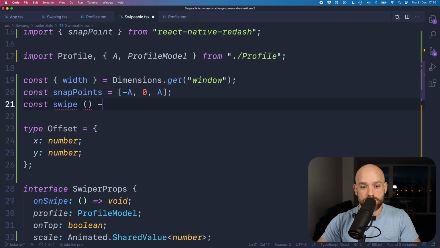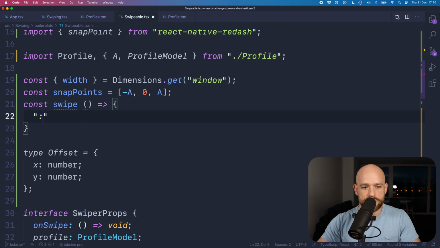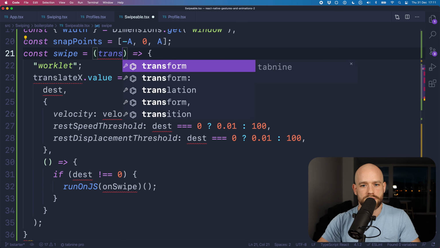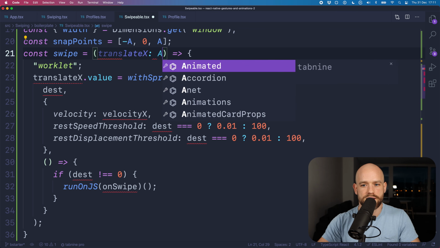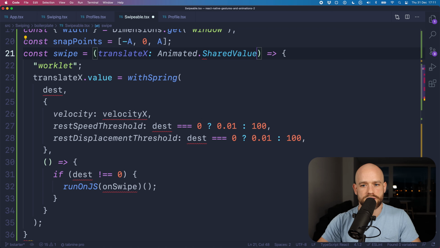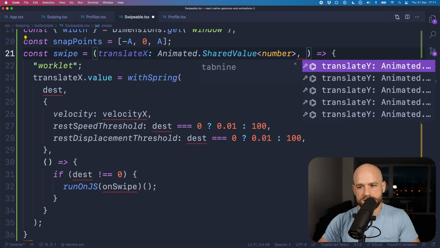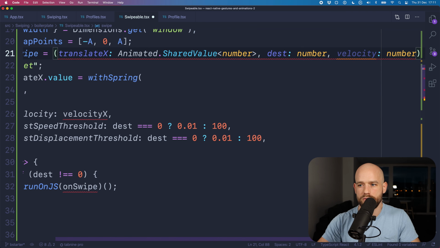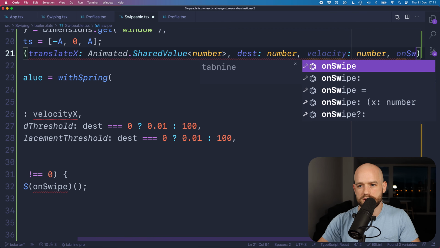So the code we need to execute, we know what it is. Here I'm using the worklet directive because we want to be able to execute it on the UI thread. So this is the code. I get these variables as parameters. So we have translateX, animated shared value, destination, which is a number, velocity, number, and onSwipe, which is a function.